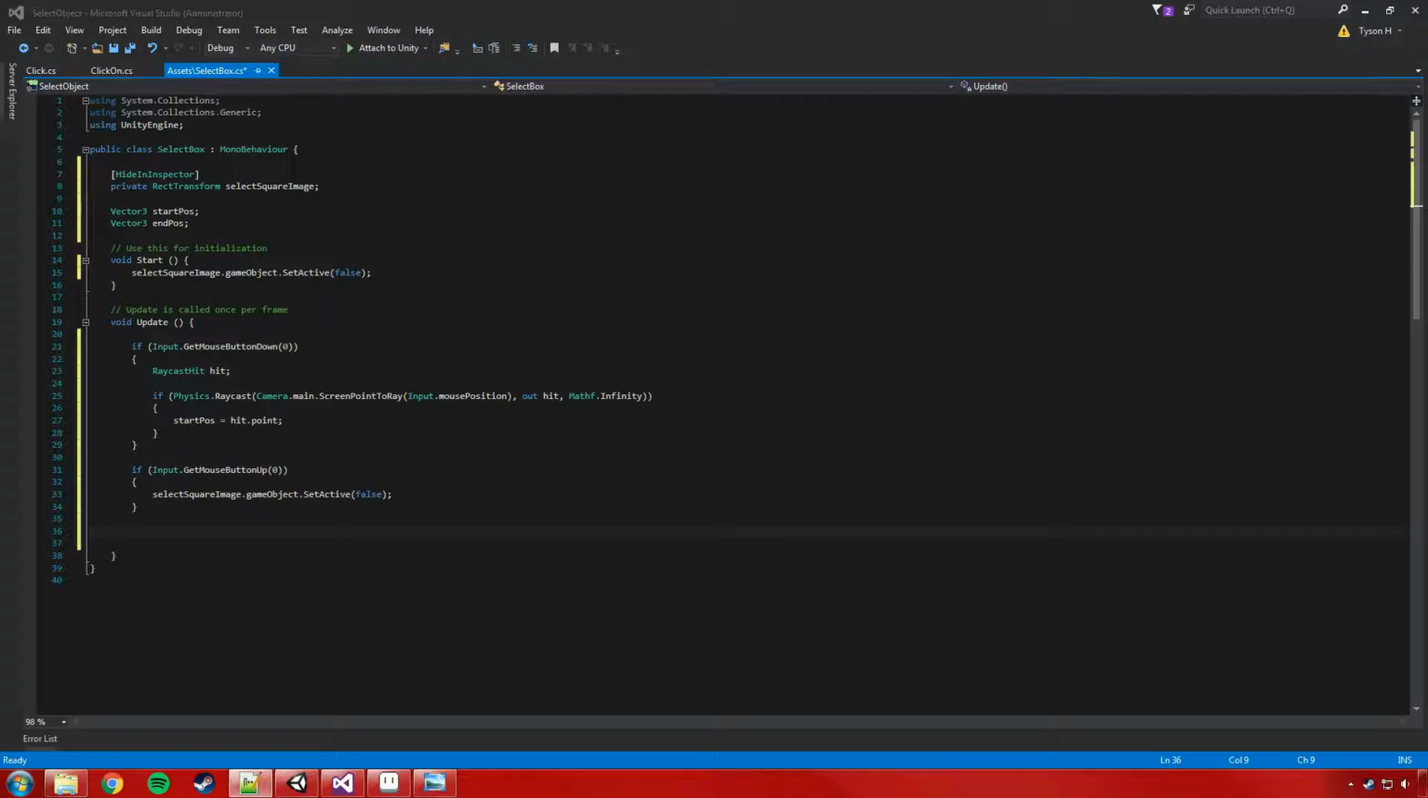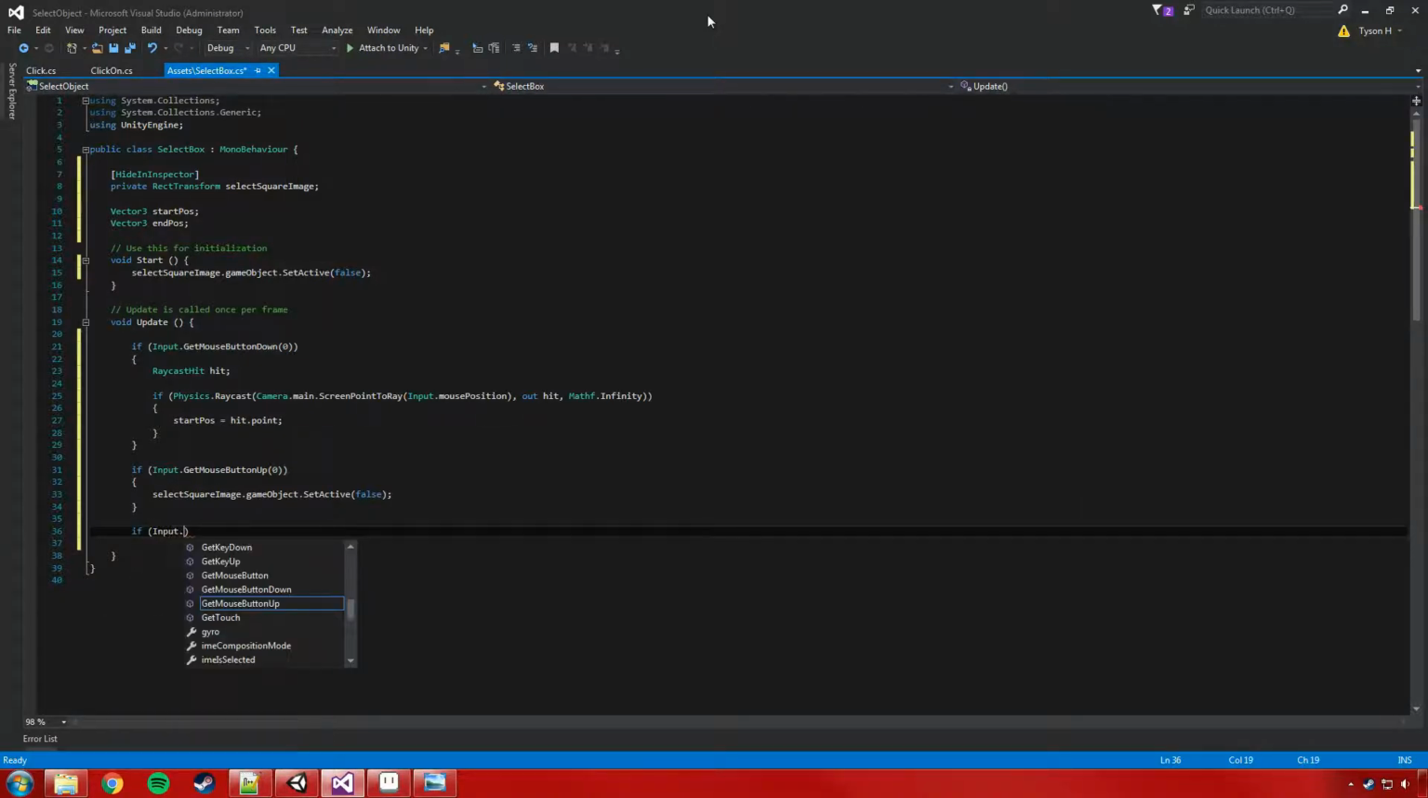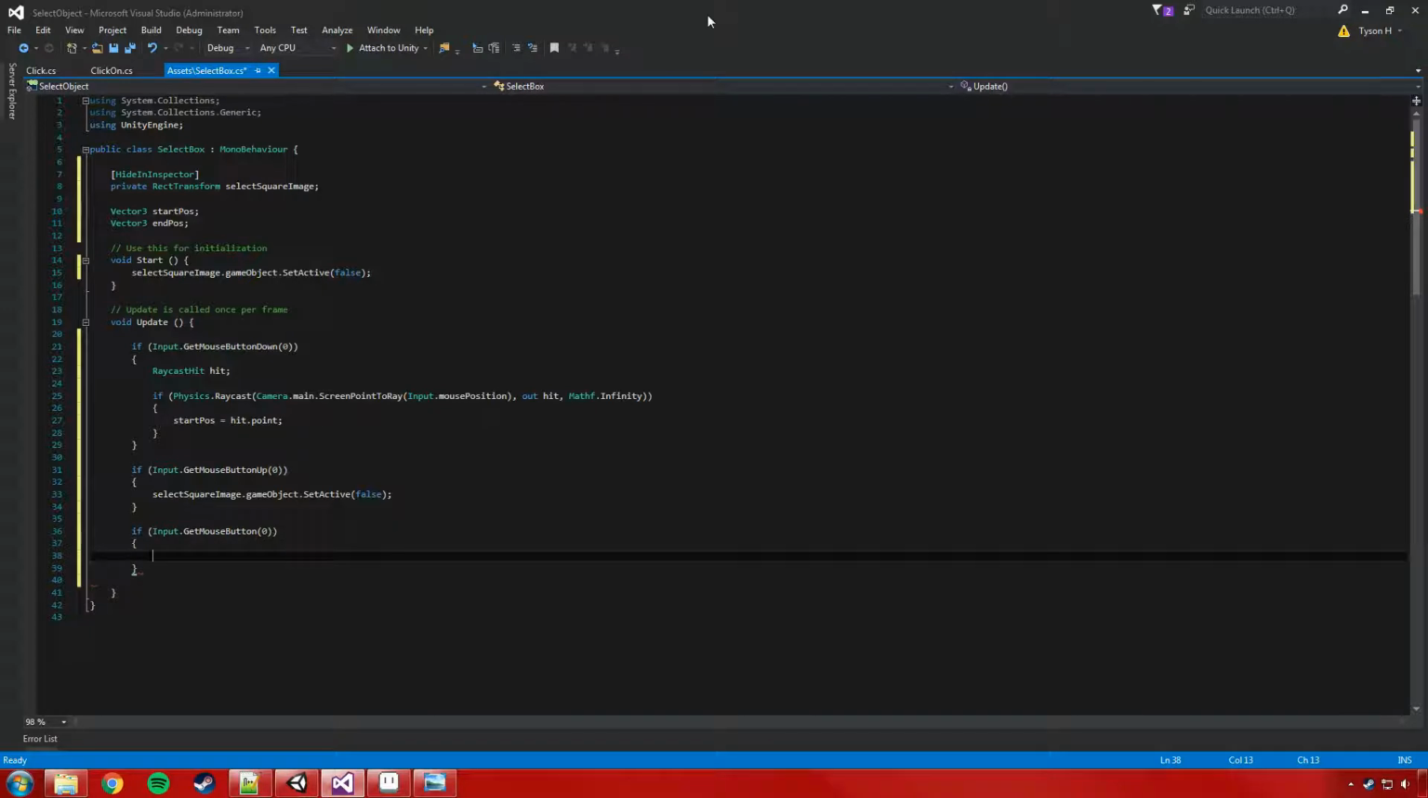Okay, what else have we got here? Let's have a bit of a look. So if the player is holding down the mouse button, and this is where we're going to start to do some of the fun stuff, this is sort of going to be the important part. So if Input.GetMouseButton, so if the player is holding the mouse button, okay. The first thing we need to do is, as you may already be aware, the object, the image itself is currently, or should be, disabled at this point. It's not active, so we need to make it active.